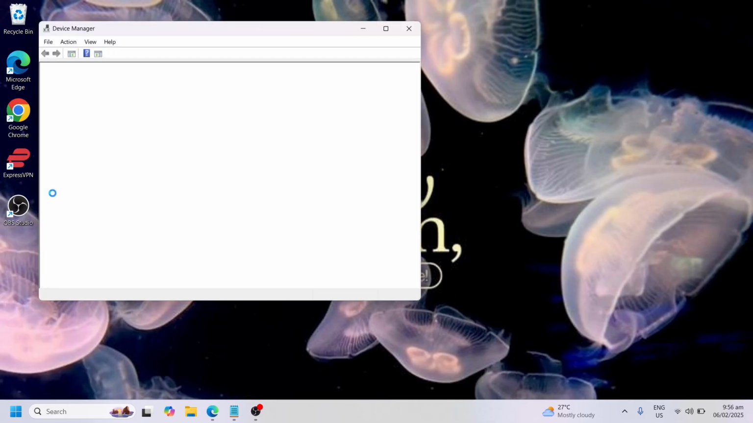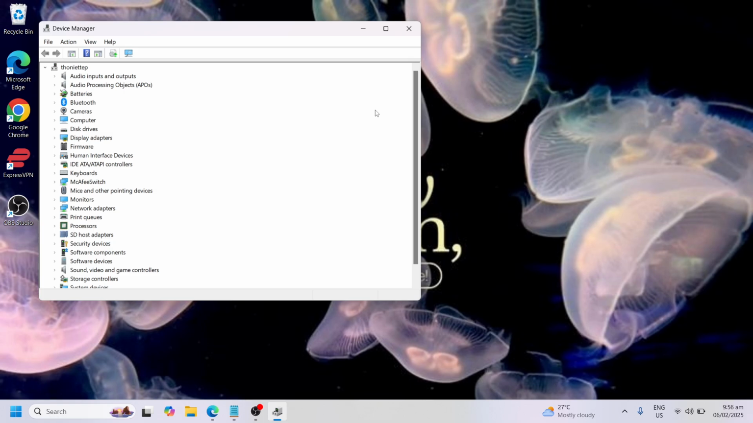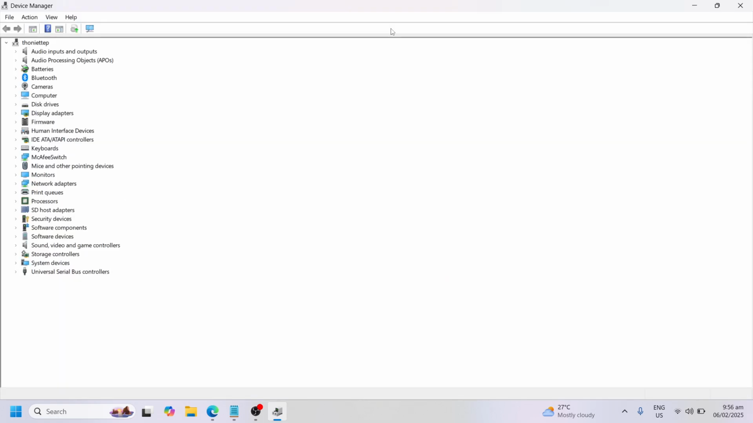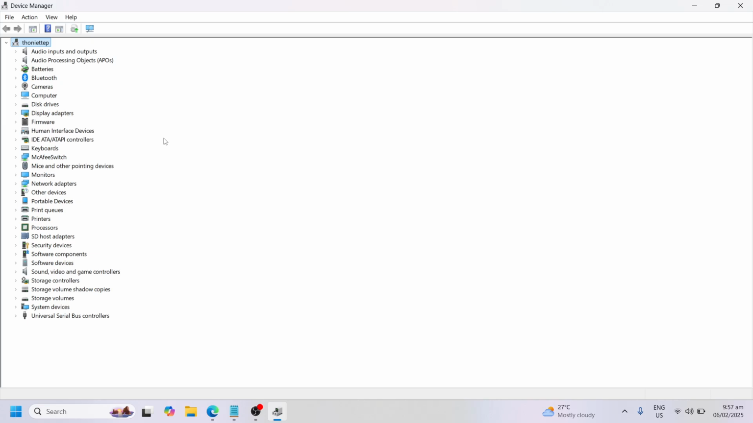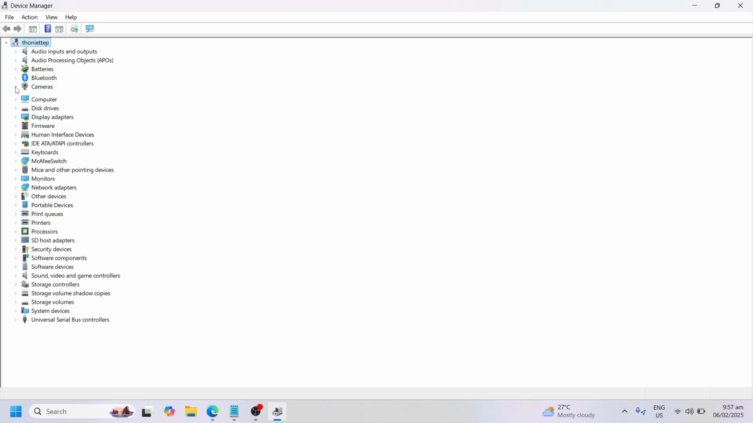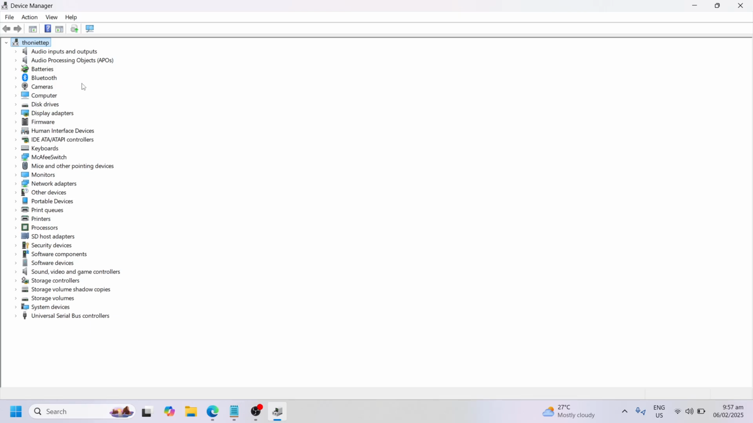Click that, and once you open Device Manager, just simply expand it, and after that click the first option here, which is the name of the computer, and then go to View. Once you click on View, just go to Show hidden devices. Here in this new menu, you have to search for Cameras. Okay? And if it is not here, you can search for Imaging devices.